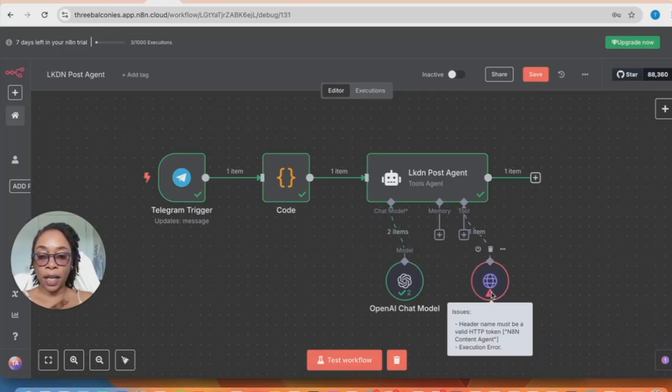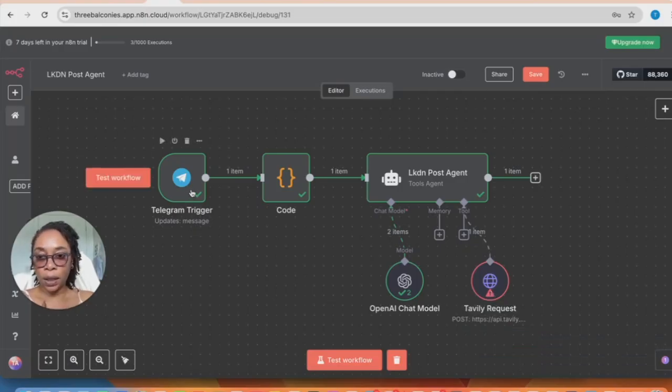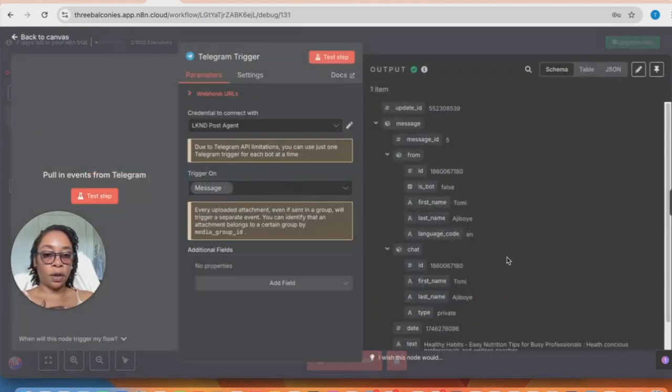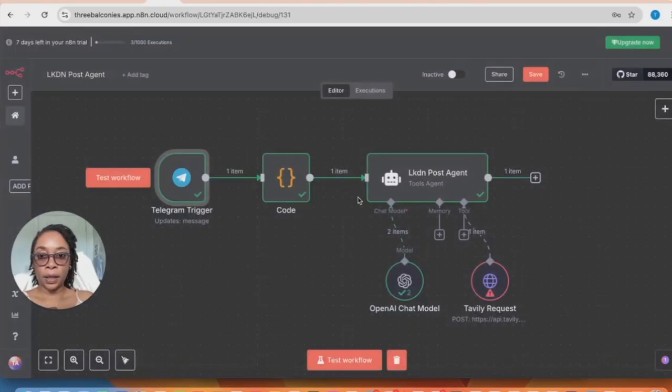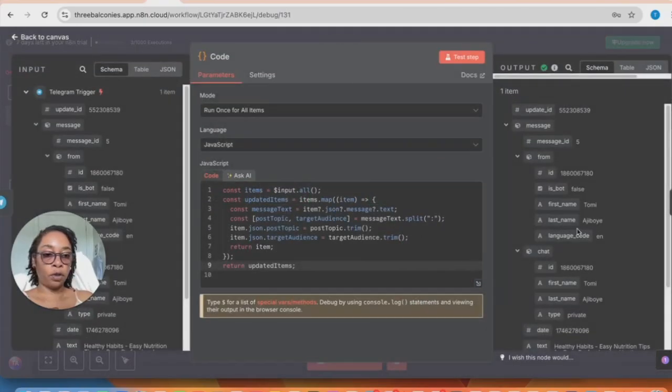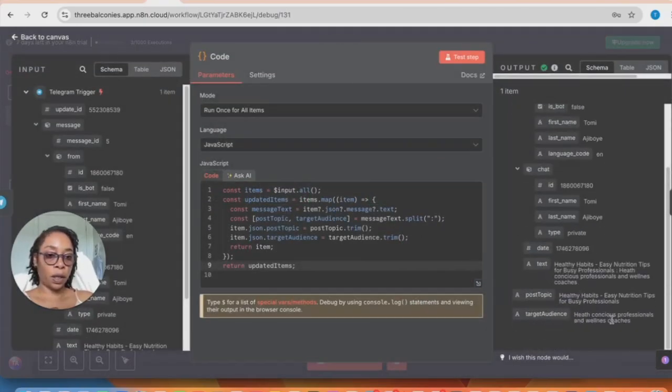So it means that Tavily has a problem. But just so that we see it, let's look at what has happened here. So it collected information. Can you see here? Health habits, easy nutrition tips for busy professionals, health conscious professionals, and wellness coaches. That is that. And then we go into the function code, and as you can see here, it has separated it as we expect it to.